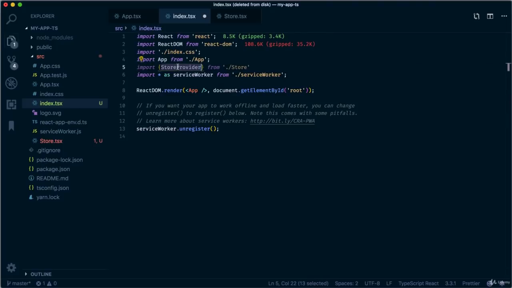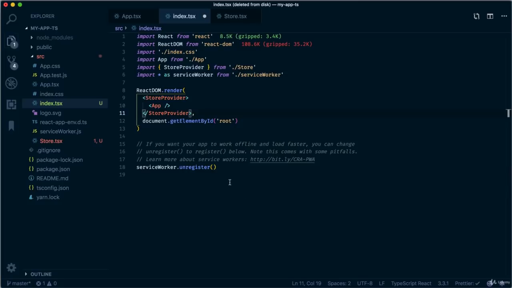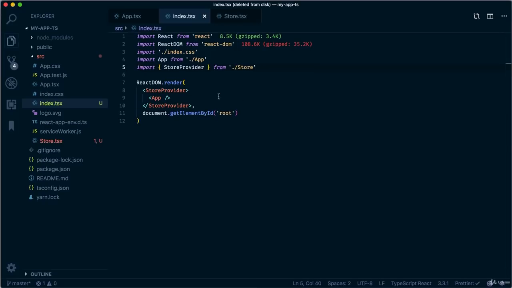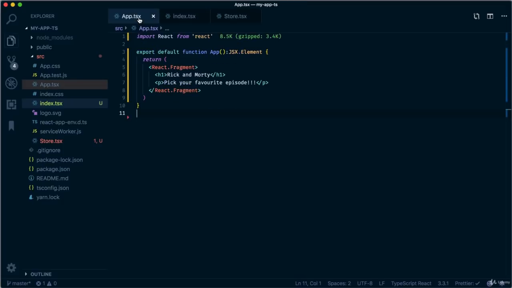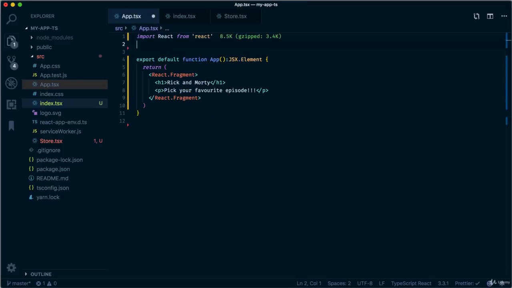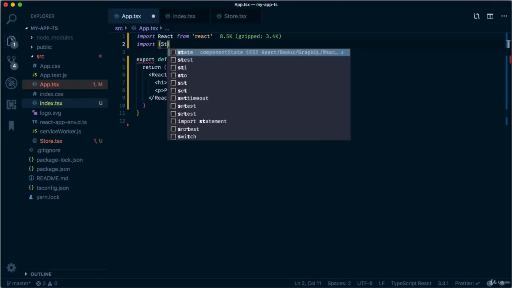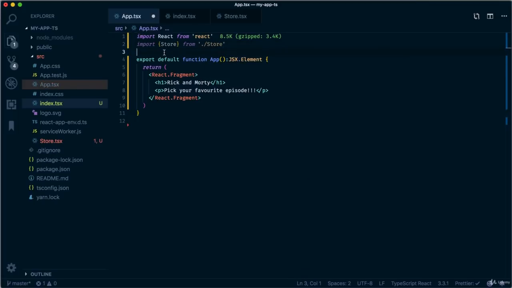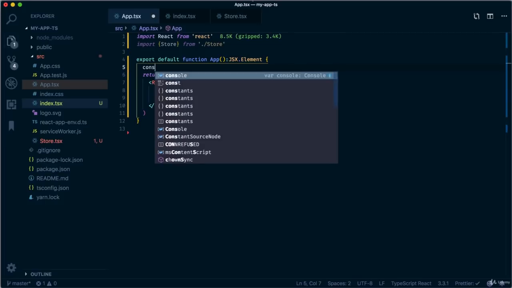Okay. What we're going to do is encapsulate our whole app in the store provider so that our app once again has access to the store that we're going to create. And to avoid confusion, let's get rid of the service worker part because we're not going to use it. Save, and let's jump back to our app.tsx file and let's import store. Now let's give this store a variable of store.